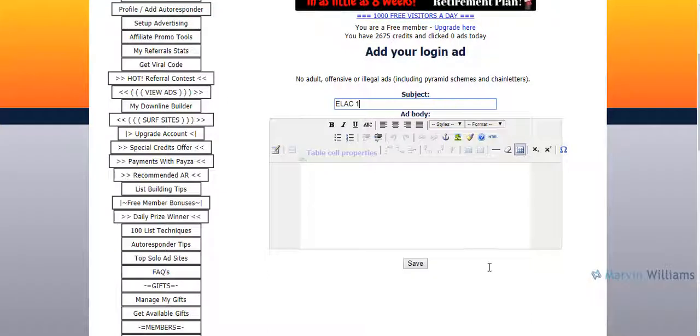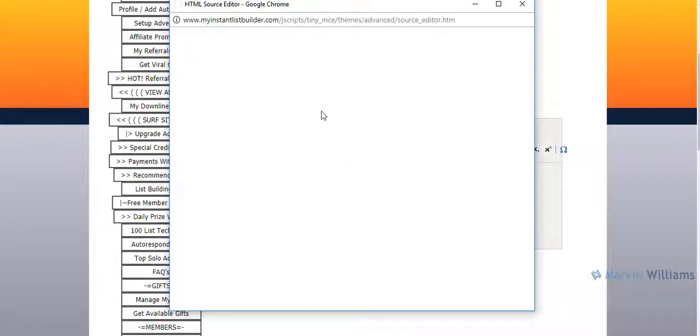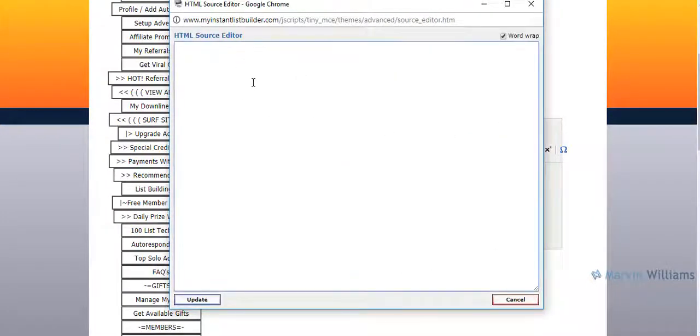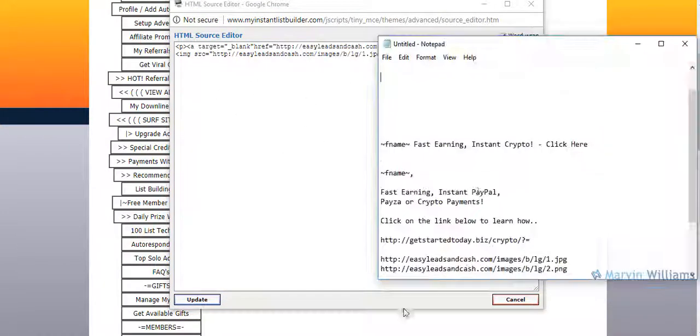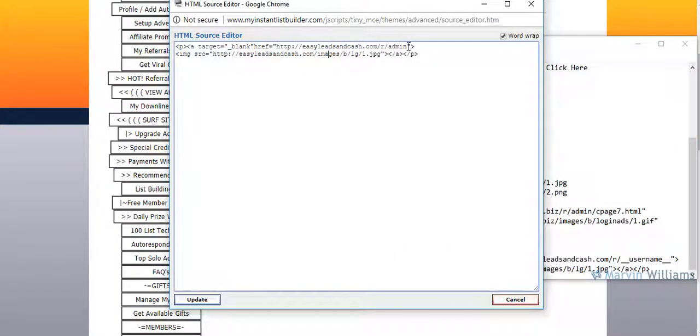Close that. Go back into my HTML editor over here. And what you're going to do is you're going to click right here where it says HTML. You're going to click on this. And then you're going to wait for that to load. And then you're going to paste the code right in here. So I'm going to go ahead and get the link that I'm going to be using. Okay, so I'm going to go ahead and change this out because I want to use a capture page. And this is going to be my instant list builder.